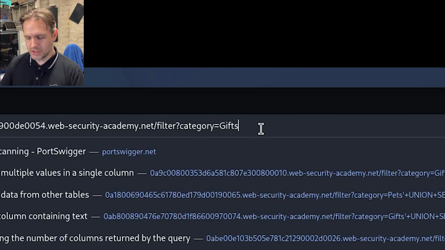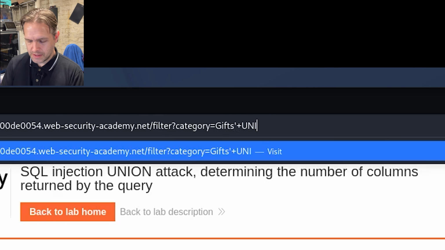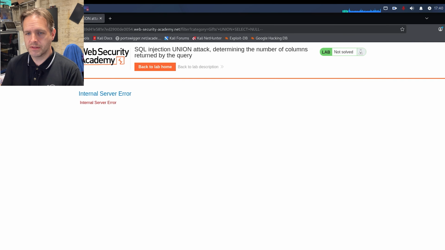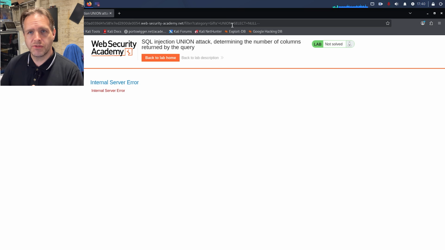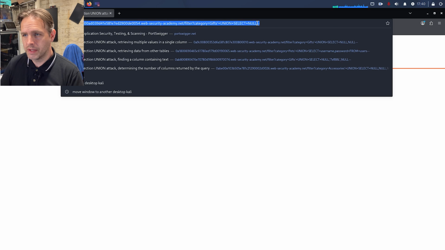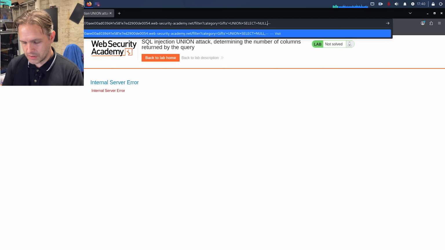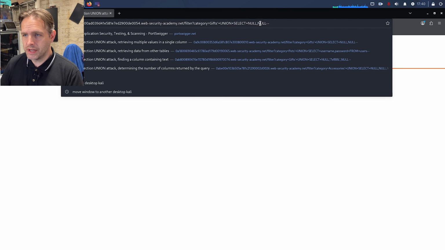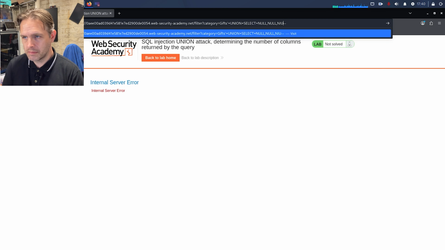So for this lab, we're going to use the union select null method, union select null dash dash. So we'll try one null first, and we see that fails. So it tells us the original query returns more than one column. So let's try two null values and see what happens. Again, still nothing. So I'll try three null values. Let's just put another one at the end here. If I can spell null correctly.